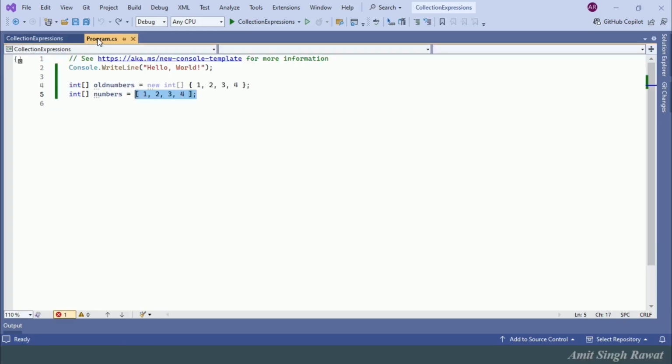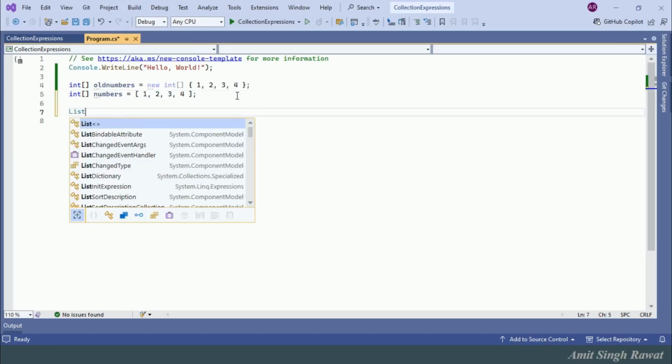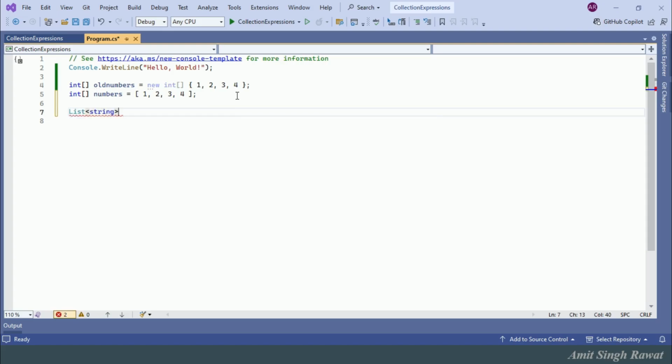Next, let's see how it works with List of string. So type List of string, oldFruits is equal to new List of string, then within curly braces, let's say apple, comma banana, comma cherry. This is how we do it without C Sharp 12.